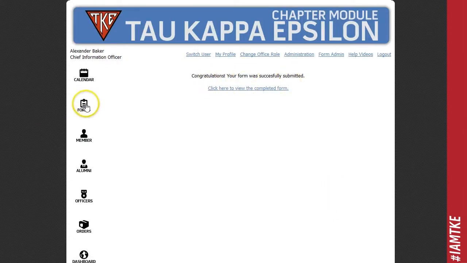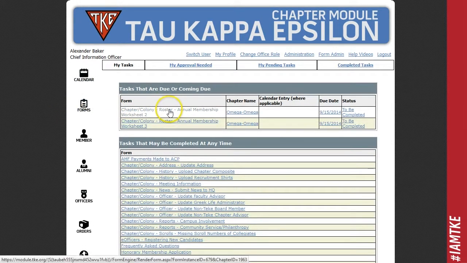The form was completed, so now we're going to hop back to Form 2 by clicking on the Forms icon. And now you see Form 1 disappeared, and now we're on Form 2.